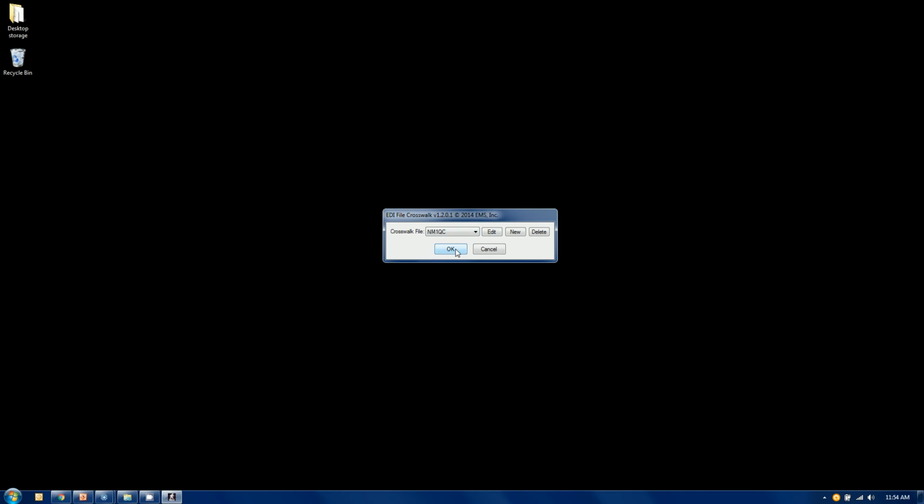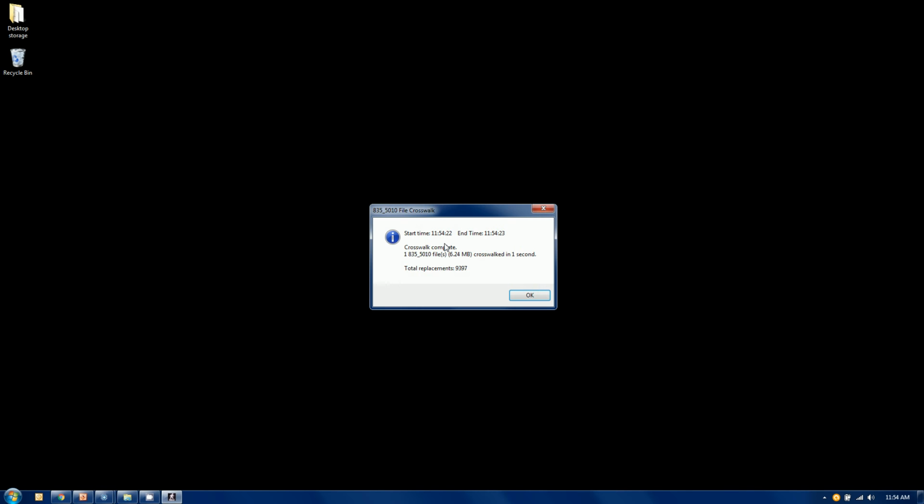So hold on to your seatbelts here, and boom. This is not a trickery of videography here. This is exactly how fast it went. It's the start time and the end time. The crosswalk is complete. It crosswalked one file in 1 second. It was a 6 meg file, and it made almost 10,000 replacements. It was really that quick.